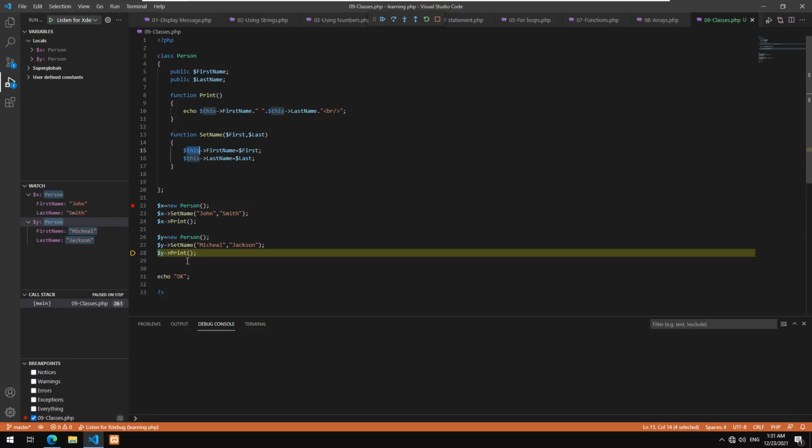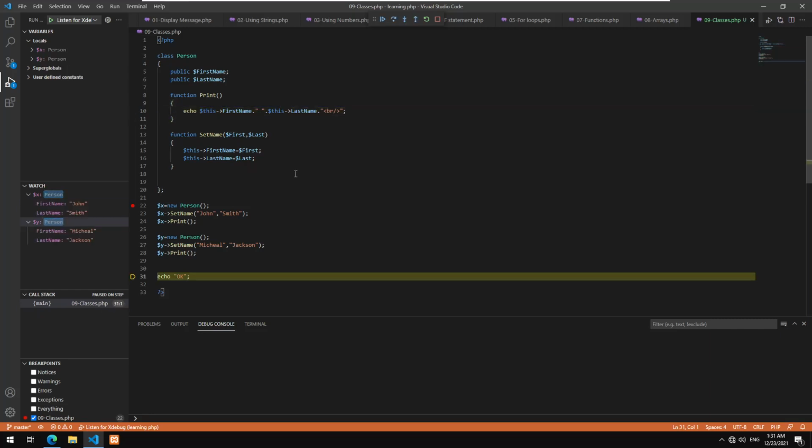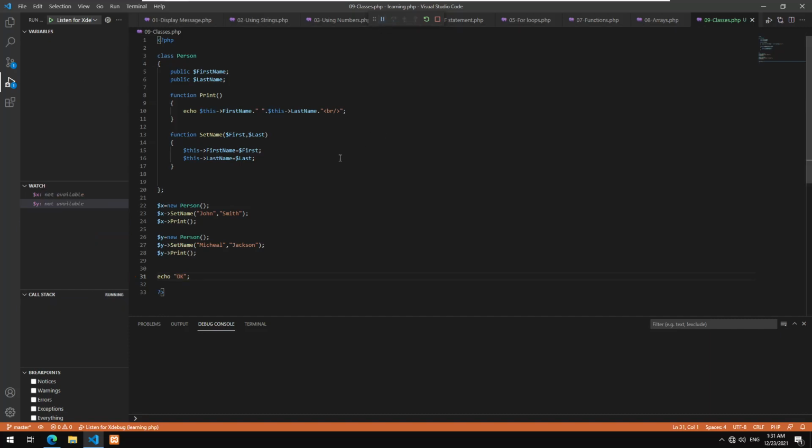Okay, so now we are going to call print. So y will be passed to print, okay, as the name this. So if I press F11, you can see this here is what? Michael Jackson. Okay, very straightforward, and so on. All right, so it's very easy, very straightforward, not very complicated.